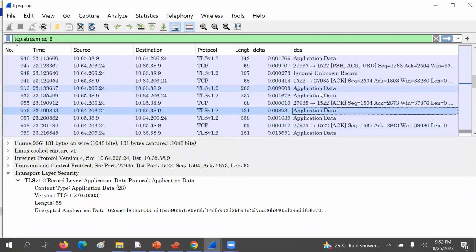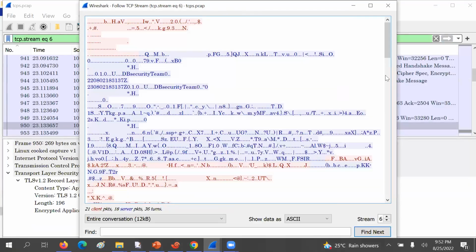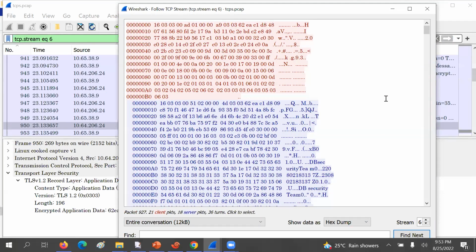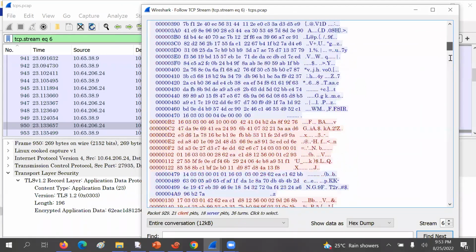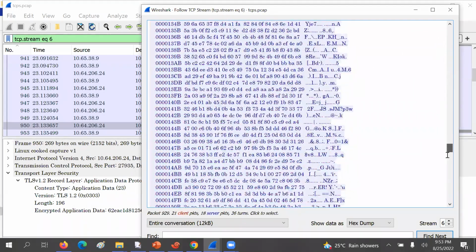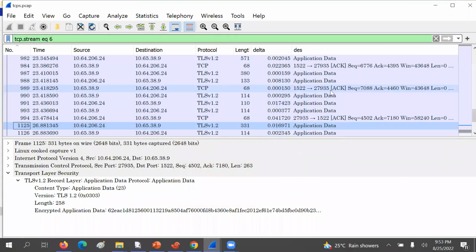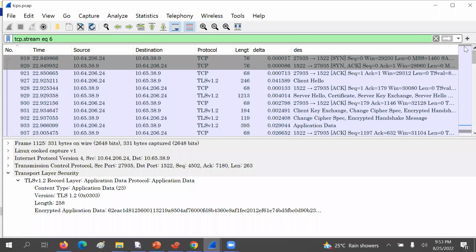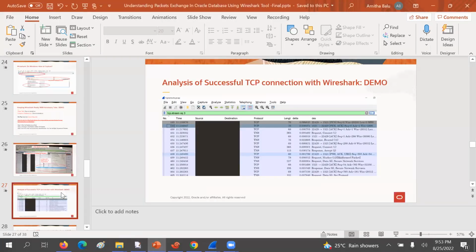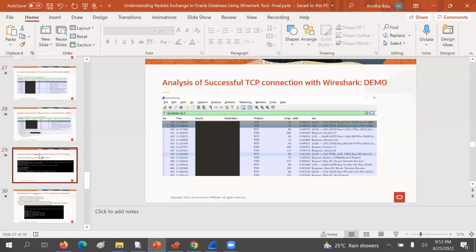I also want to show you that if we do a follow TCP stream, a window comes up. In that window, if I make a hex dump, in the previous TCP handshake we were able to read all the information, but over here everything is encrypted. We can't read any information. It doesn't even make sense to us because we are going over TLS and the messages are encrypted. So this is the difference between how a packet looks for a TCP connection and for a TCPS connection.